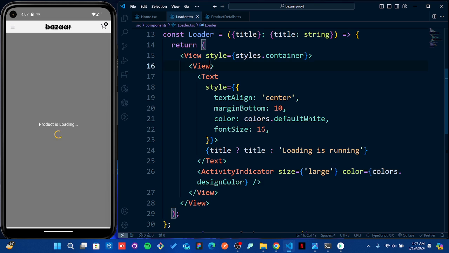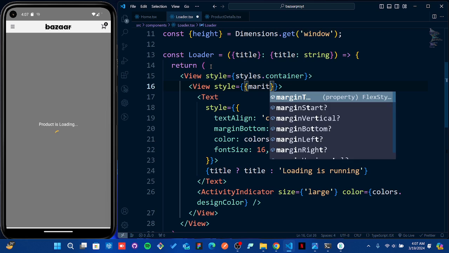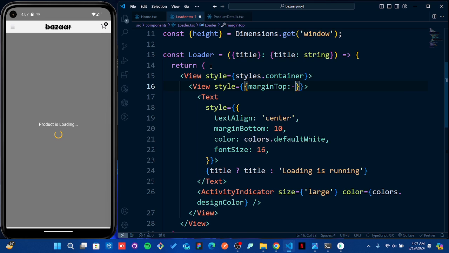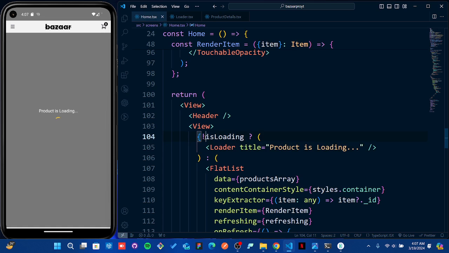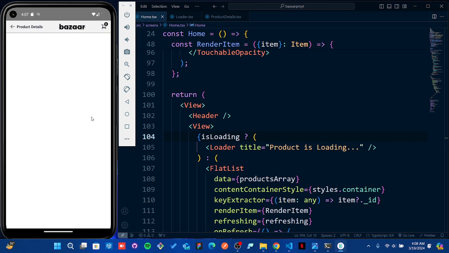And in that view, I want that to be particularly at the top, so margin top is going to be minus 100. Just put it on top. You see the product is loading. So if we come back to the home and remove that, now it looks much better. So let's go back to the details screen.